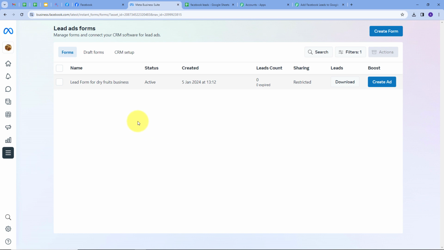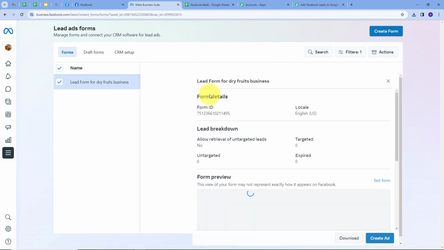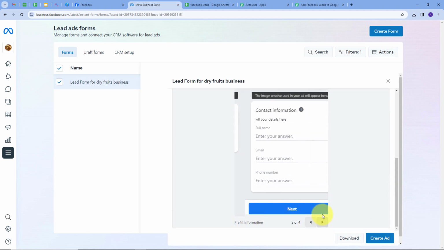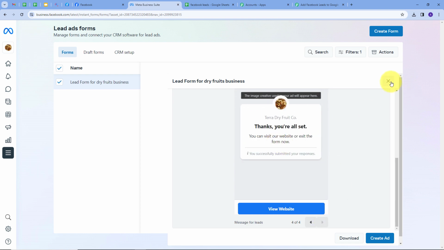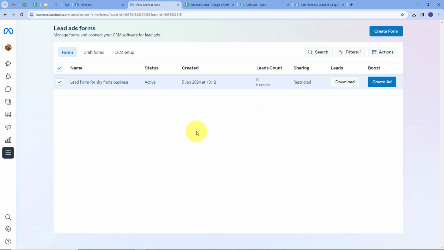And in Instant Form, I can see I have this one lead generation form, which is named as Lead Form for Dry Fruit Business. So I'm going to open this. And this is my form. And we have these three details here: full name, email, and the phone number. So with this, I will get the details of my lead. So this is my form. I'm going to close this and I'm going to map these details in Pabbly Connect.